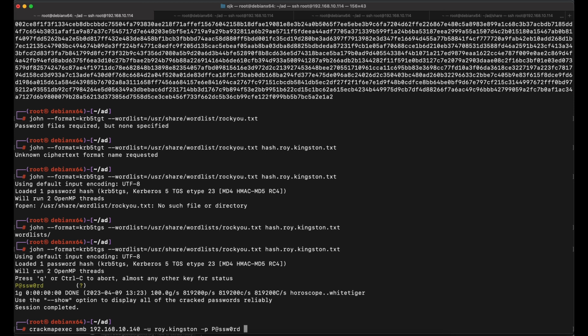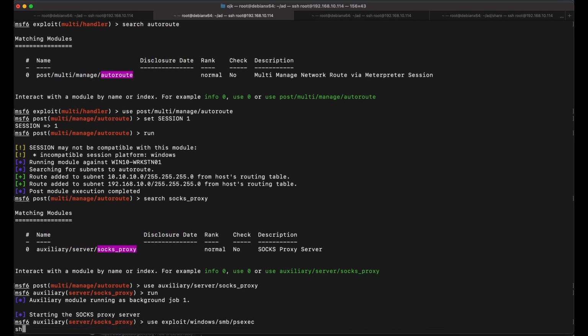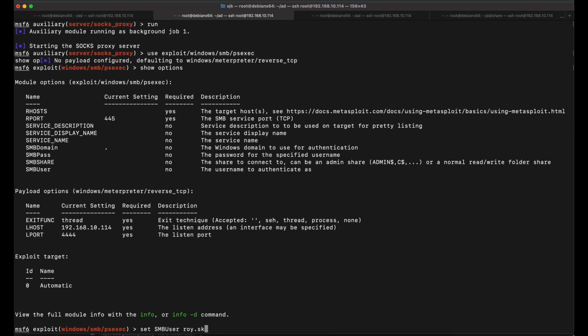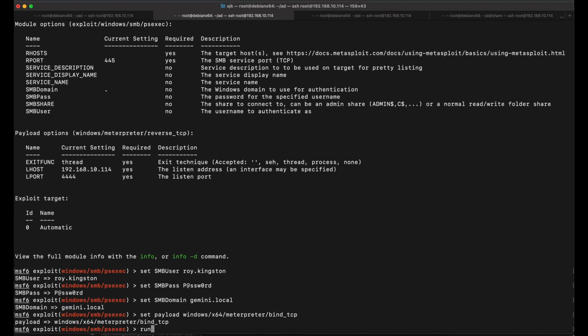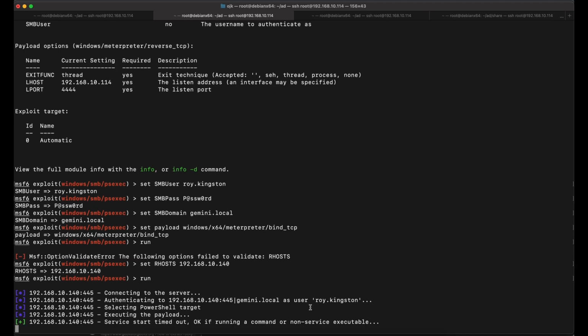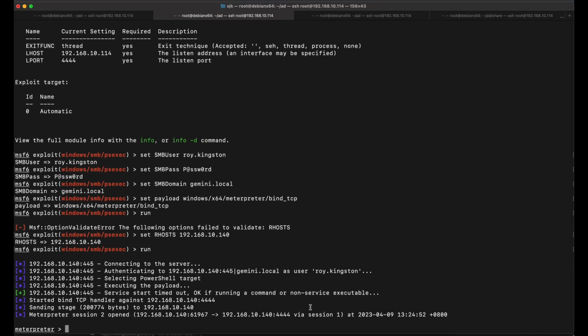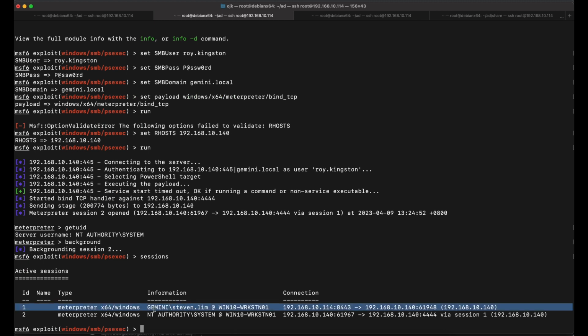Let's verify the admin access on the Windows 10 machine. We can do so using CME. As shown over here, the Pwn3d! indicates that Roy Kingston's account indeed has admin access on the Windows 10 workstation. Awesome. Let's get a privileged session on our Metasploit console with PSExec using Roy's credentials. Okay, looking good. Now we have two sessions. The first session is our low privilege Steven Lim session, and the second session is the privileged system session.